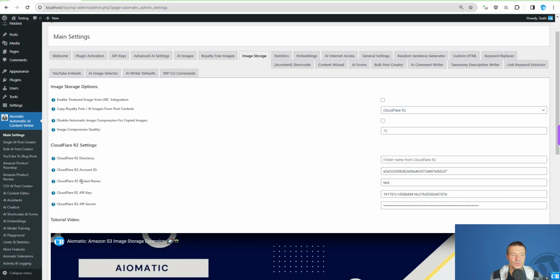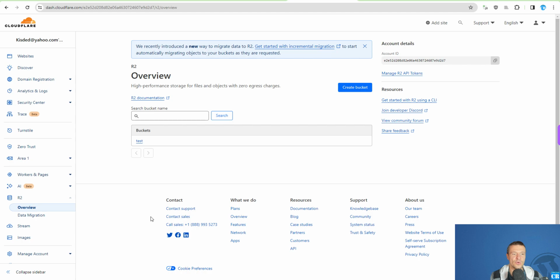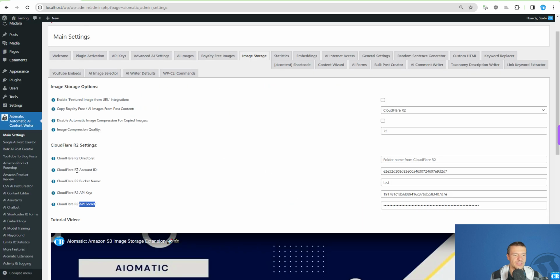So if you select CloudFlare R2, you will be greeted with bucket name, account ID, API key and API secret for CloudFlare R2. These settings will appear. And let me show you how to set this up. So first of all, go to your Cloudflare account and click on R2. You will need to sign up for Cloudflare R2's service. It's around $5 currently per month, fixed price, and you will be able to access your details. So first of all, copy your account ID, which is shown here, and go back to plugin settings and add it in the account ID settings field.